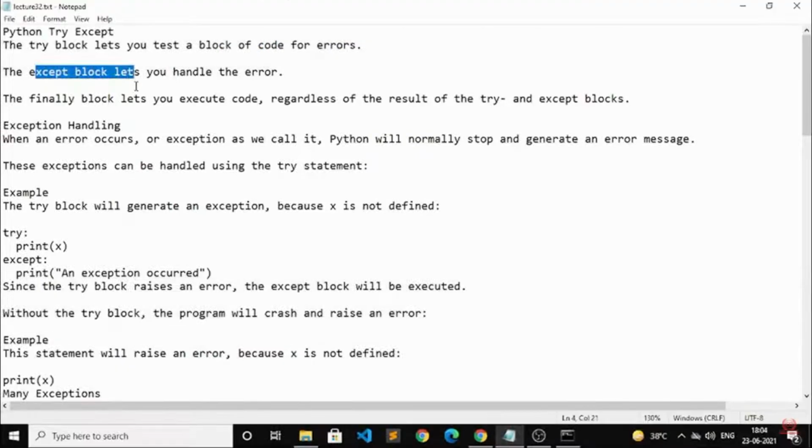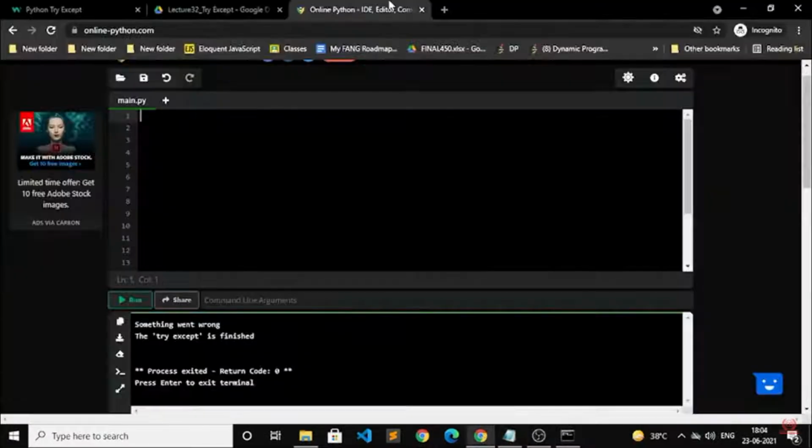The first one is the try block, which lets you test a block of code for errors. So it will test whether the particular block of code has an error or not. And the second one is the except block, which will help you handle the error if any error is found in the block of code.